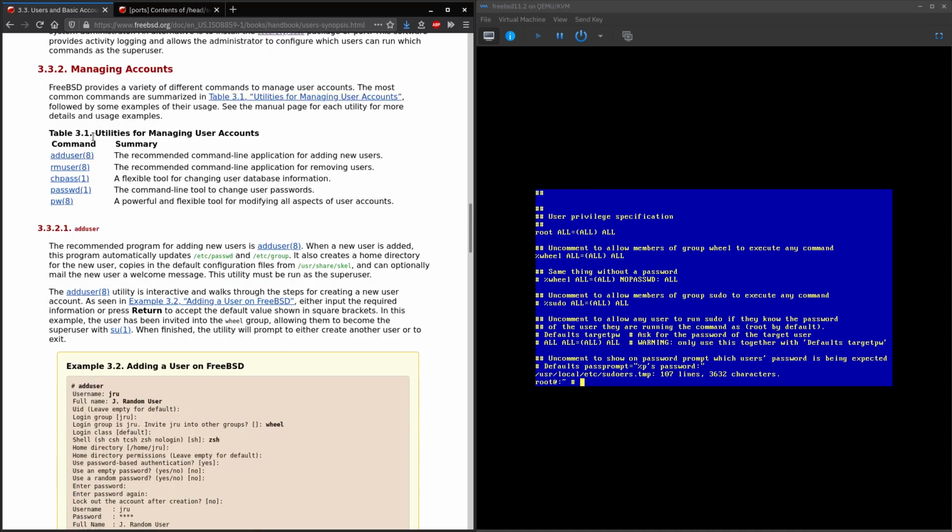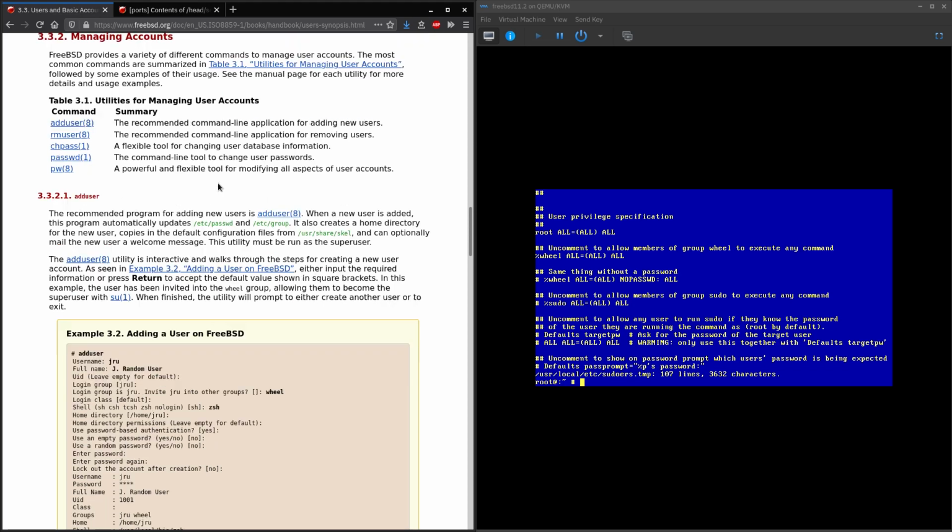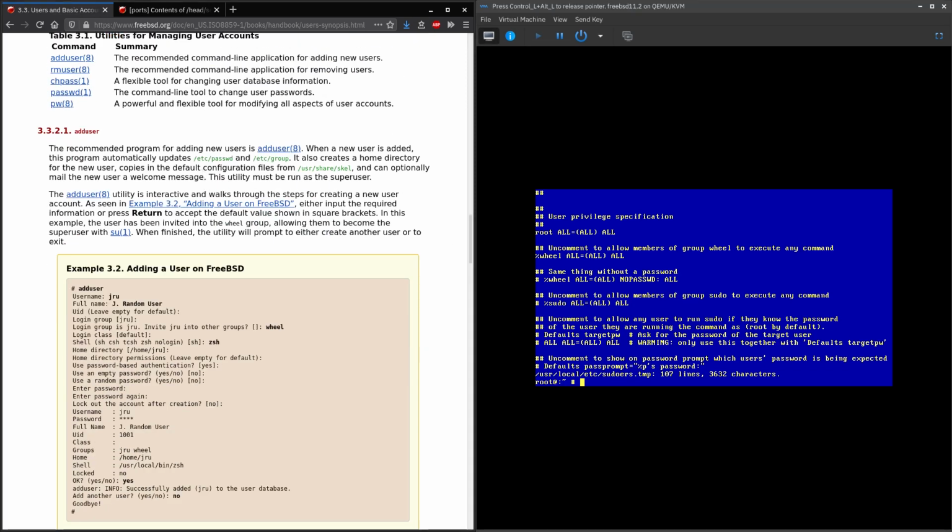Managing accounts, what you can do is use the adduser command, which you've already seen in action once. I'll show it again. The rmuser command, the chpass command, which allows you to change some of the user details really easily. The passwd command, which I believe is actually kind of similar. We'll see exactly how they differ. And then the pw command, which is more flexible than any of these commands and has more options, but these are easier to use.